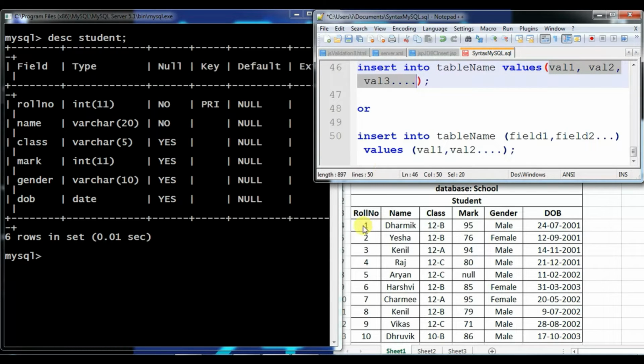So suppose you want to insert the first record, then we have to go with insert into table name. Right now the name of the table is student, values, round bracket start. Which one is value 1? That is 1, comma, dharmik, comma, 12b, comma, 95, comma, male, comma, this date. Likewise we can go with this.